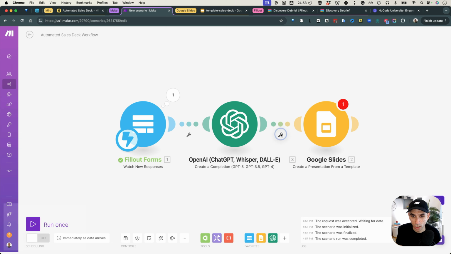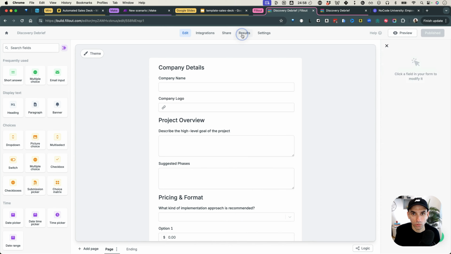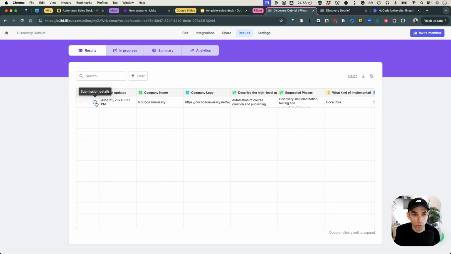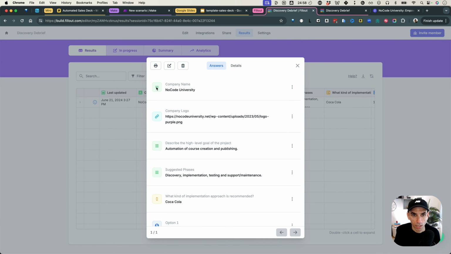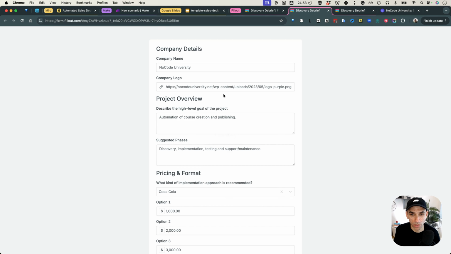And I'm going to unlink this for a second, and I'm going to run this once. And let's go back to the form, go to results, and click on the response that I already submitted. I'm going to click on edit, so it opens the same form back, so I don't have to refill it.